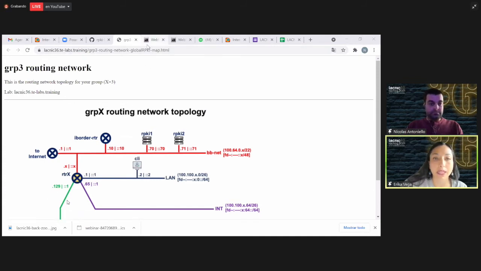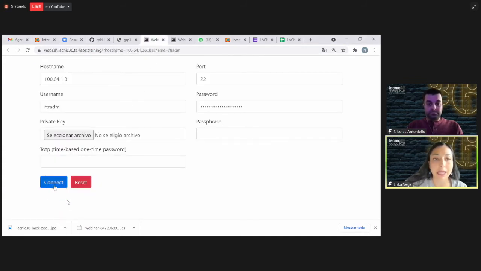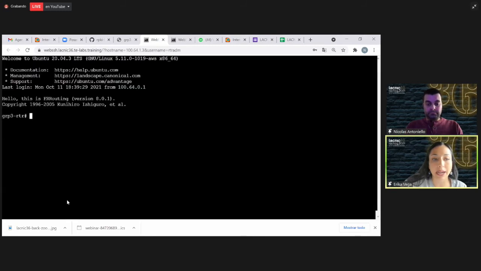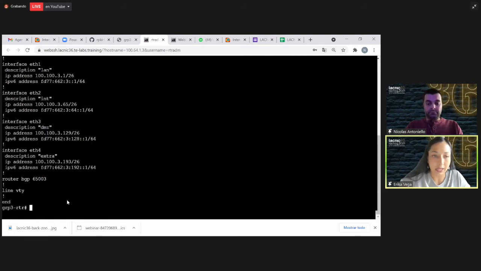That would be this GRPX. For me, it's GRP3. And we're going to connect to see the configuration so far from our group. I haven't configured any BGP sessions. So let's look at what we have here.